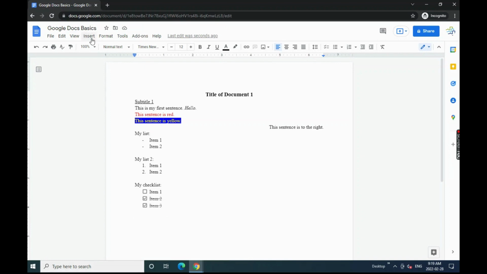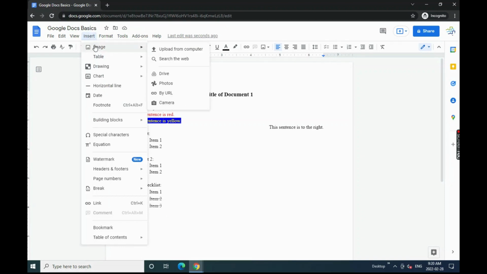Now if we want to insert something like a picture, we can go up to insert on the top left here. Go to image. Now you can upload it from your computer, or you can search from the web.